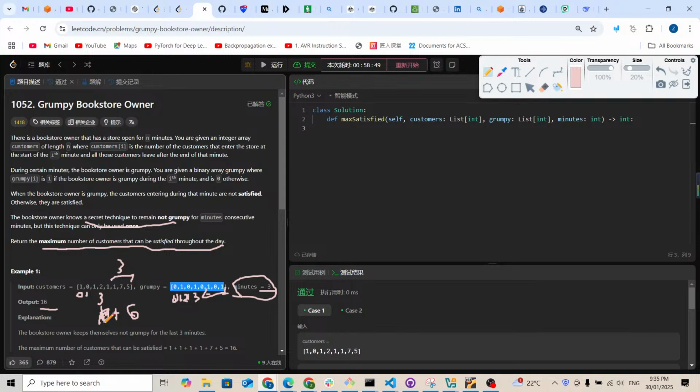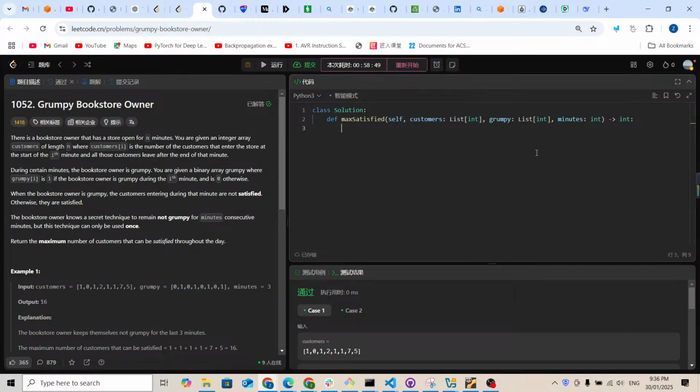And finally, we're going to use the sliding window to check how many customers we can still gain if we use this kind of technique, this fixed sliding window. Now let's try to solve it. It's going to be quite easy if you understand the whole process.